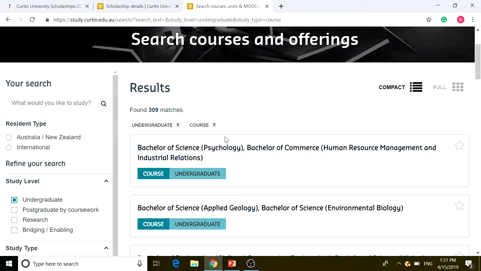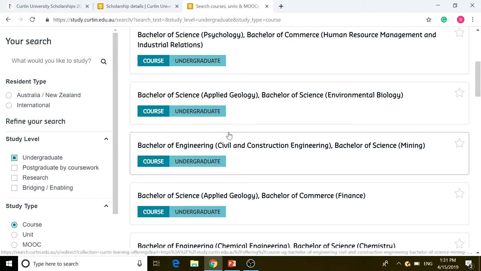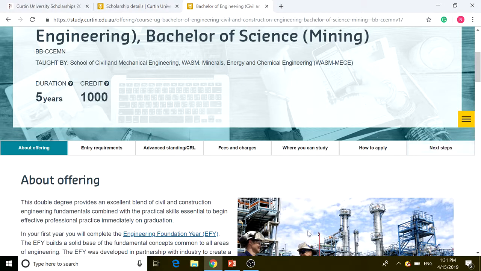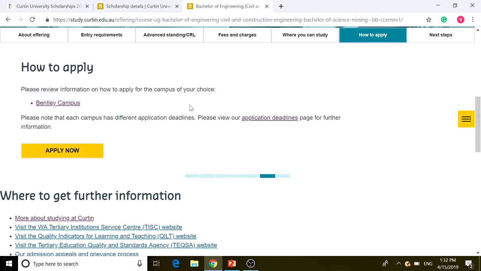So there are 309 matching undergraduate courses, but since I'm just applying randomly, I'm just going to show you the application process. I'm going to choose a very popular one, which is Bachelor of Engineering. So I'm just going to go through the engineering application process. Every one of them is the same. So we're looking at international students, and we're just going to go through the application process.